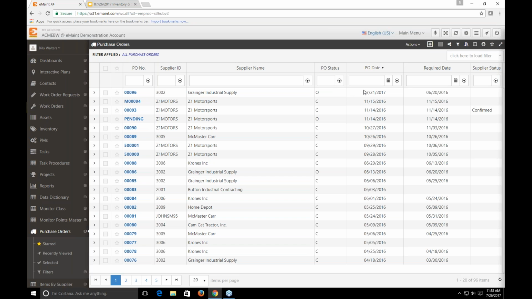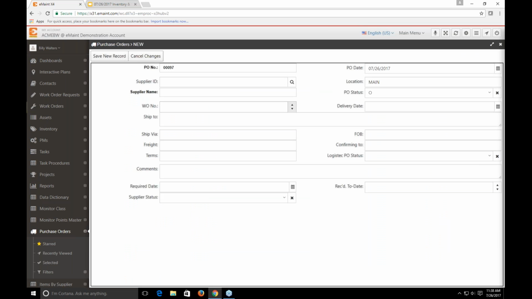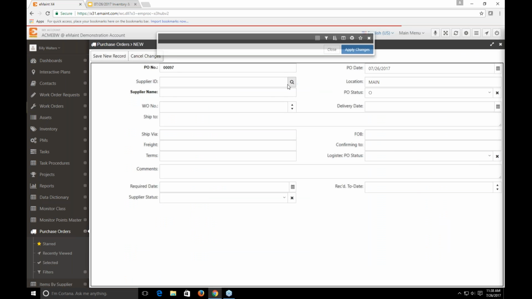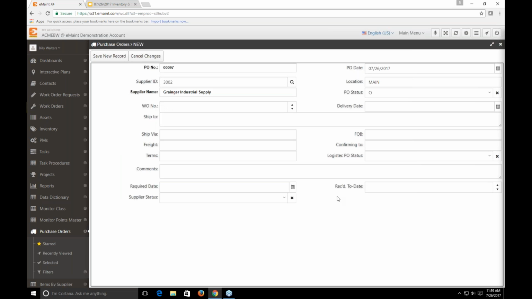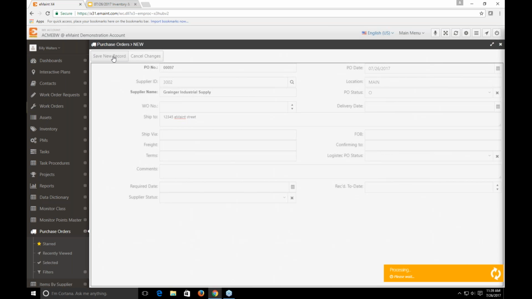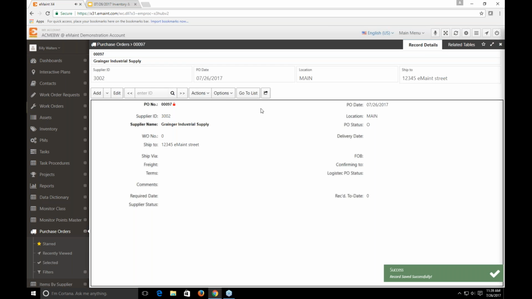Now I'm going to add a brand new purchase order. I'm going to fill out my purchase order number, which is done automatically, and I'm going to fill in a supplier ID. I'm going to pick a supplier, Granger, right here. Then I'm going to fill in some ship to information. You can fill out any information here, delivery date information, shipping information, and so on and so forth. But this is just the main criteria we need. So this is just the base part of the purchase order.